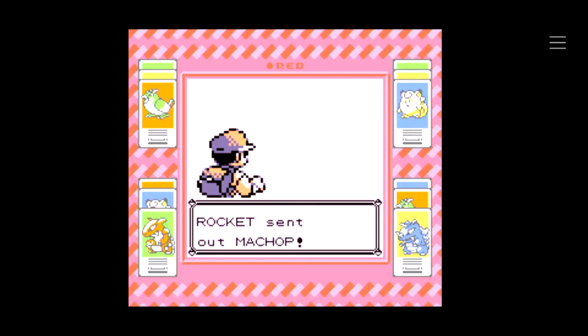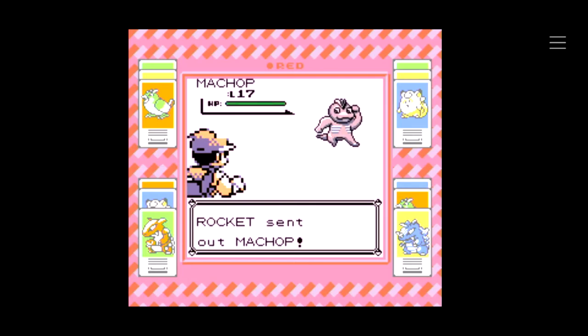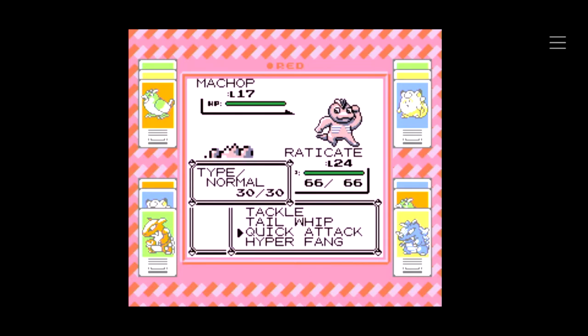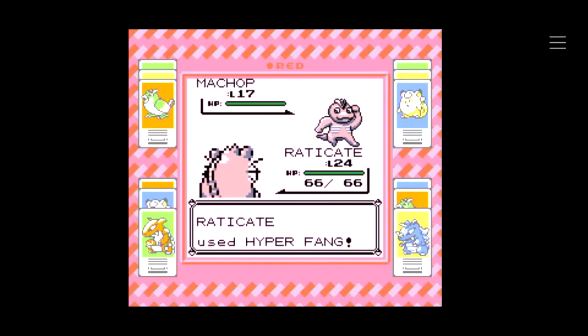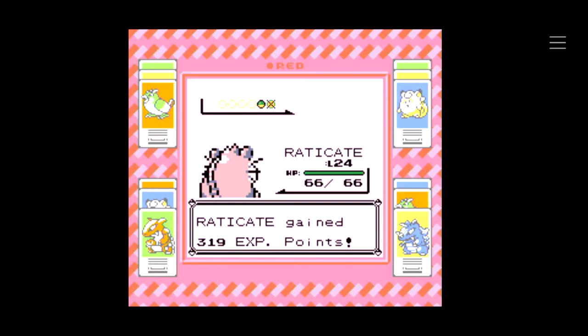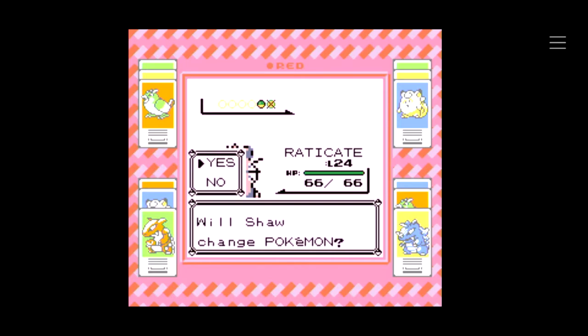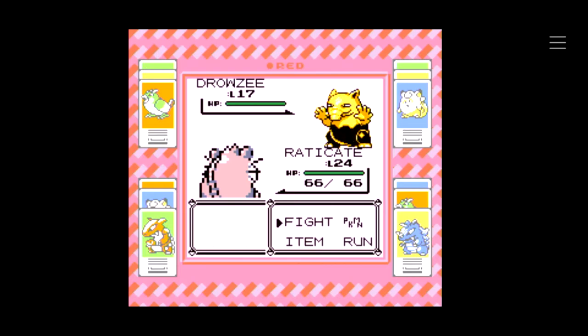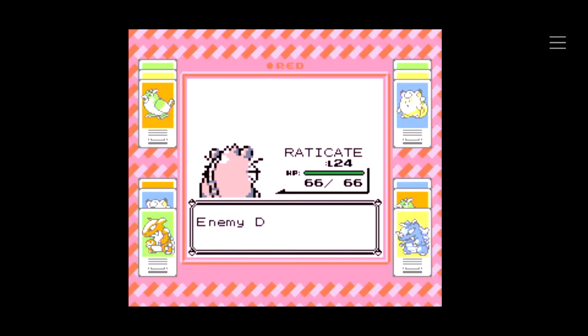Rocket wants to fight. Machop. I like Machop. See if we can Hyper Fang him real quick. Bam, critical hit. Hyper Fang still has a very high critical hit chance. Drowsy, no. Try that. Yeah, there we go.